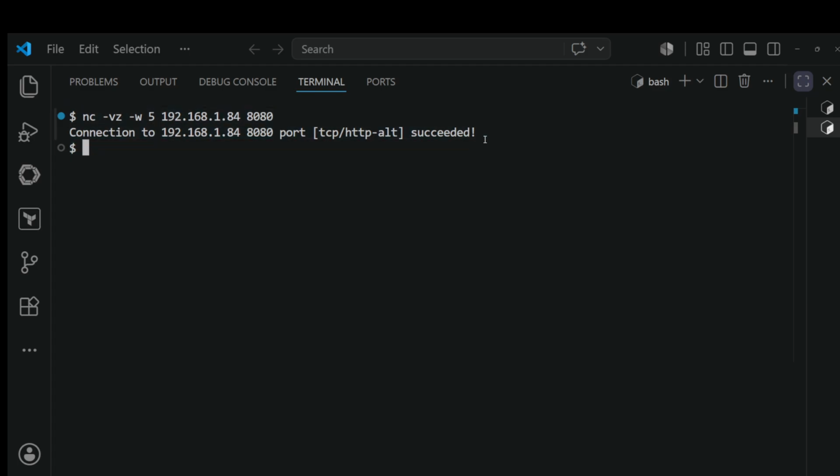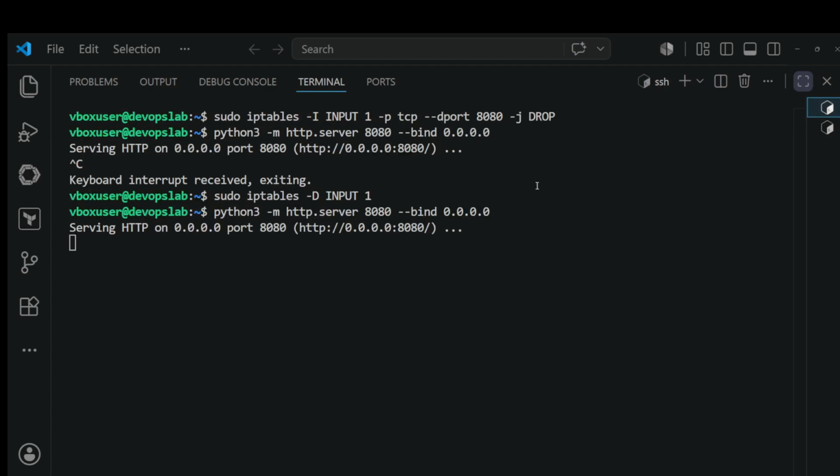This is exactly what happens in production with Azure network security groups, AWS security groups, network ACLs, Kubernetes network policies, corporate firewalls, load balancers. The application may be completely healthy, but the packet never reaches it. When you see connection timeout, think something is silently dropping traffic.